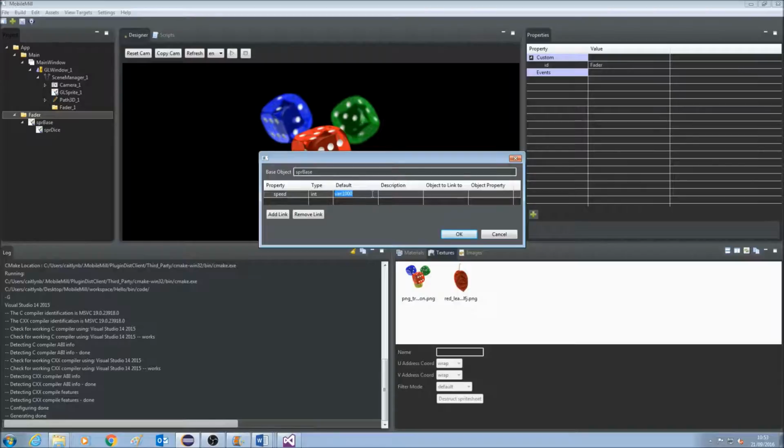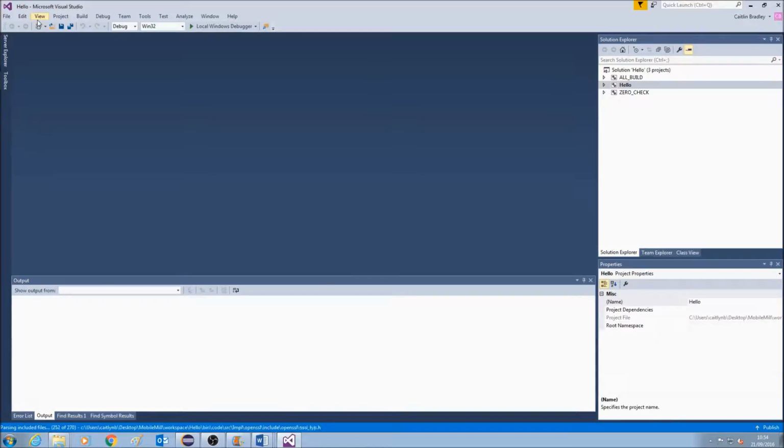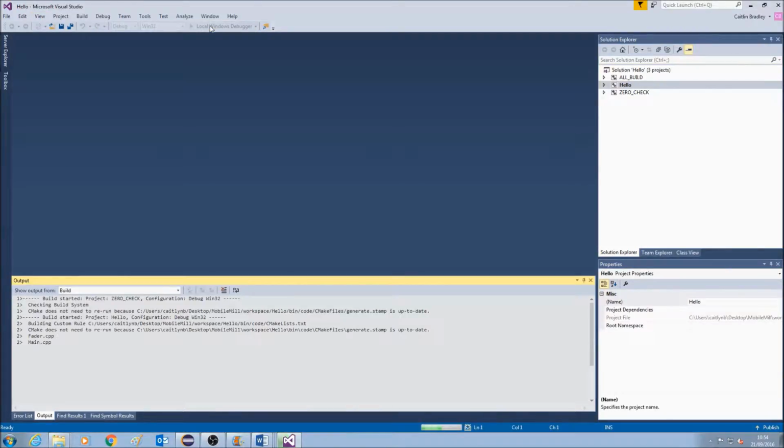If the speed is too fast or too slow, you can then go back onto MobileMill and edit the component settings to make the fader faster or slower, and you do this by right-clicking on Fader itself.